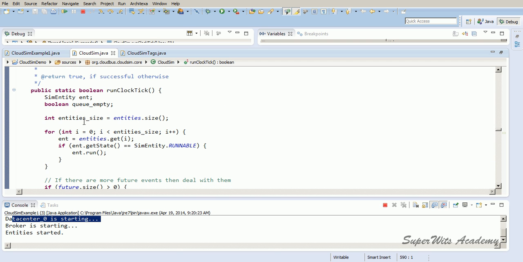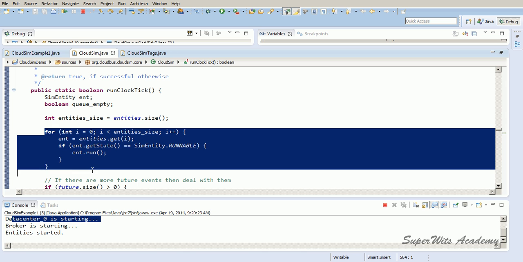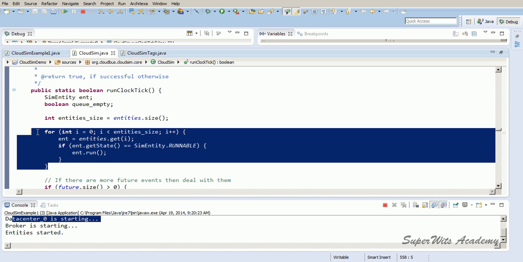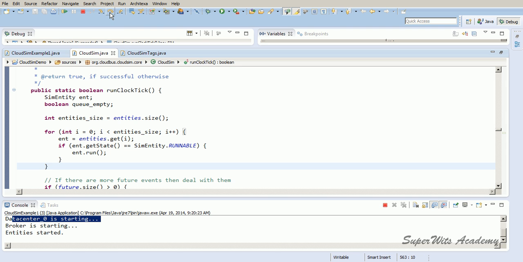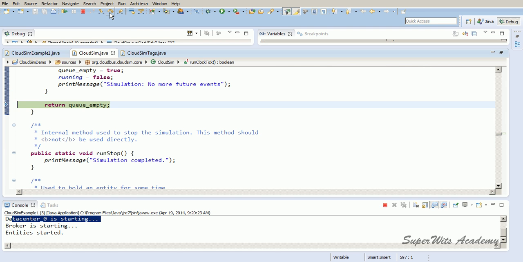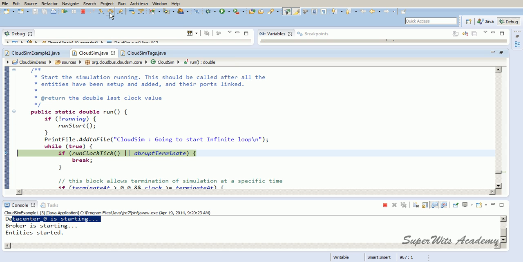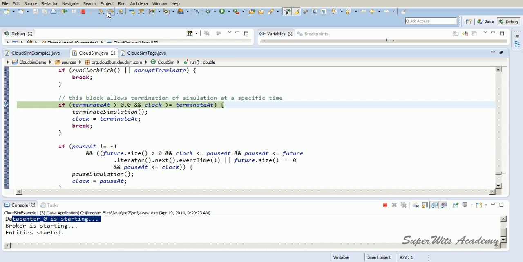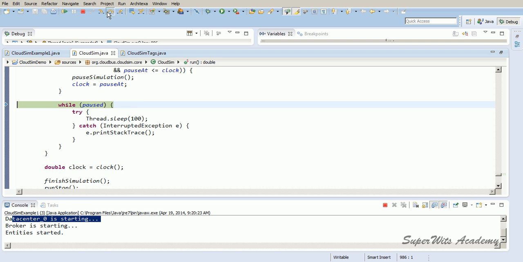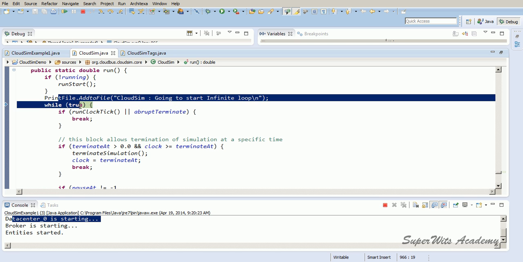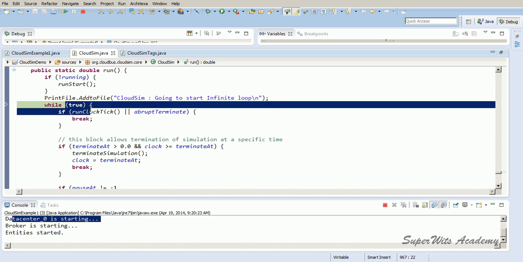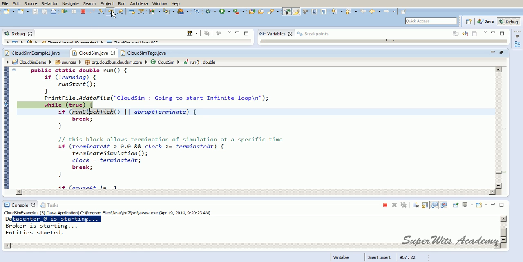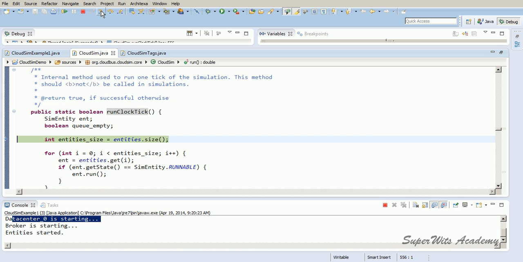So next time when we run this clock tick method and execute these set of instructions, we will be processing the deferred queue events. Let's see how it is done. So let's complete the run clock tick call, and then we go for another iteration of this while loop. We call the run clock tick method. We fetch the size, and we check whether the entity is runnable.